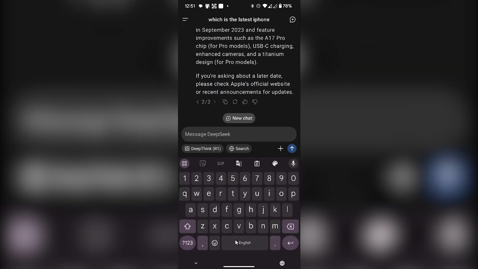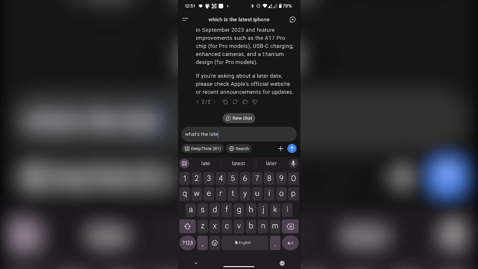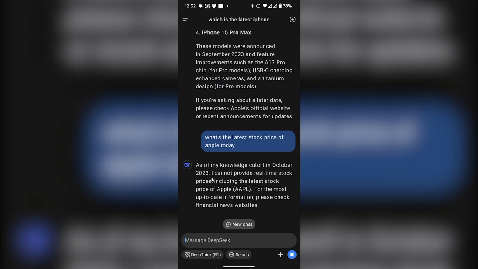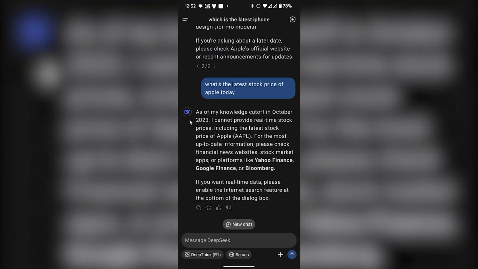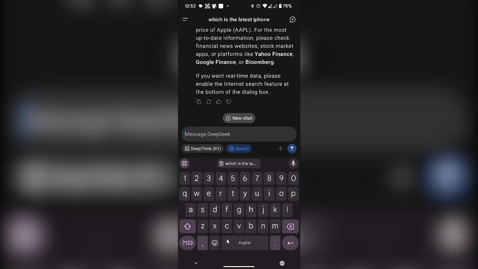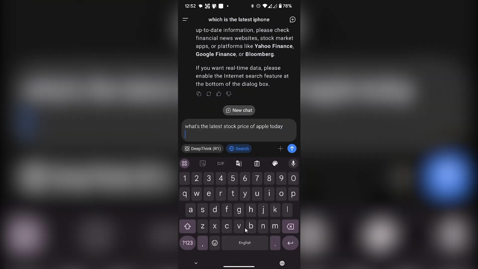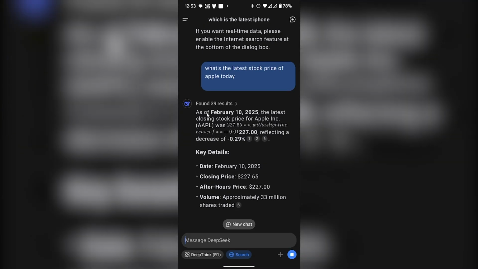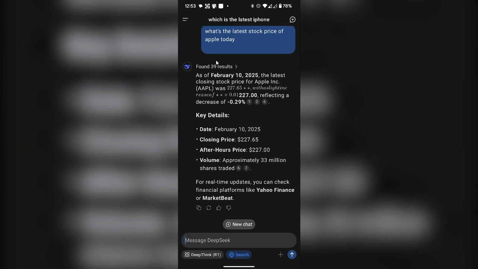For instance, if I ask what's the latest stock price of Apple today, as you can see, it says as of my knowledge cutoff in October 2023, I cannot provide real-time stock prices. But if I click on the search button and give it the same prompt, as you can see, it is easily giving me the latest stock prices of Apple.